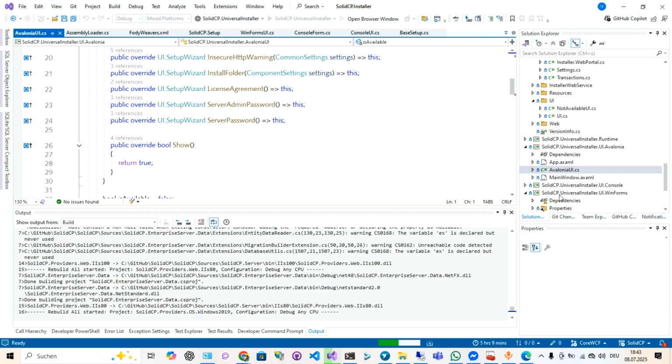But it would be nice to have a graphical user interface also on Linux and on macOS, and this would also be portable. It would also work on Windows, so we wouldn't need a WinForms UI anymore. But I didn't have time to implement this because I would need to learn Avalonia first. But I think Avalonia is not too complicated to learn. It's similar to XAML.